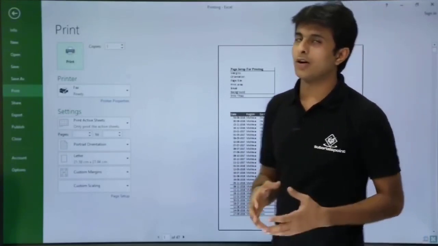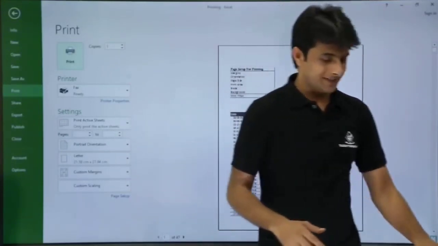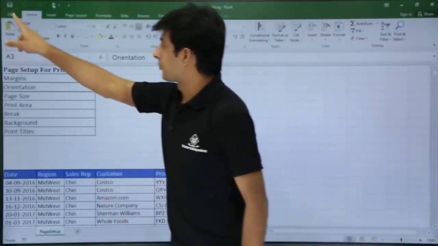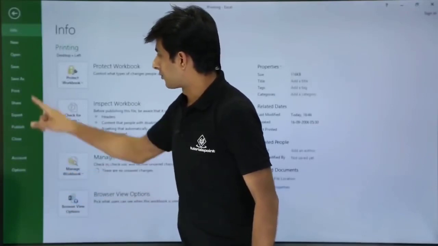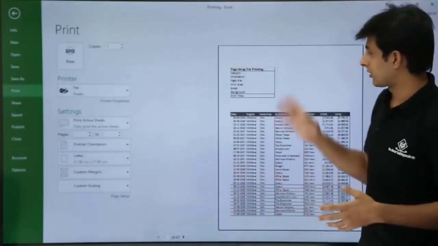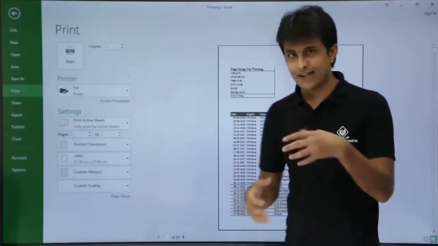But the longer method to get to this page is, I'll press escape from my keyboard. Then you have to go to File, and then go to the option Print. Once you click on Print, you will get the same page as when I use the shortcut. So, that's the page given here. Let's see it one by one.